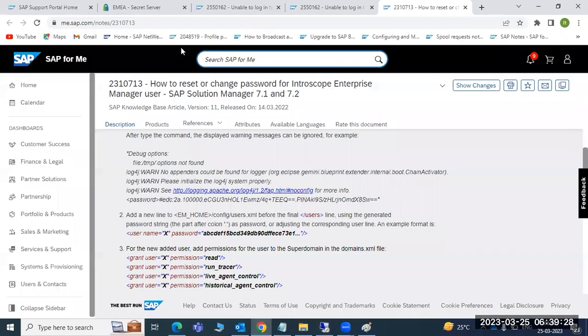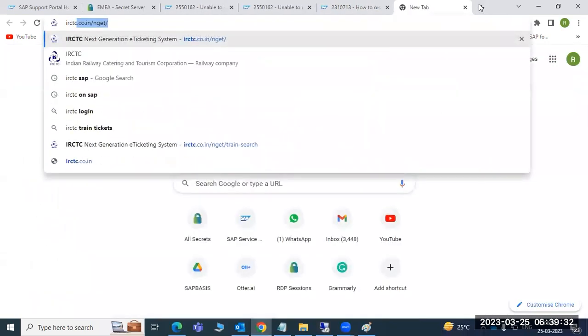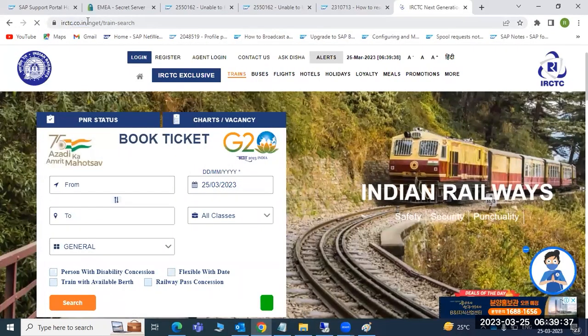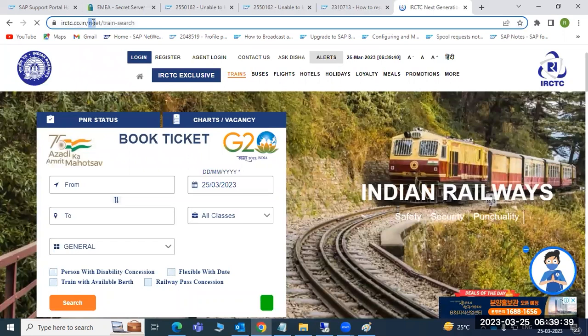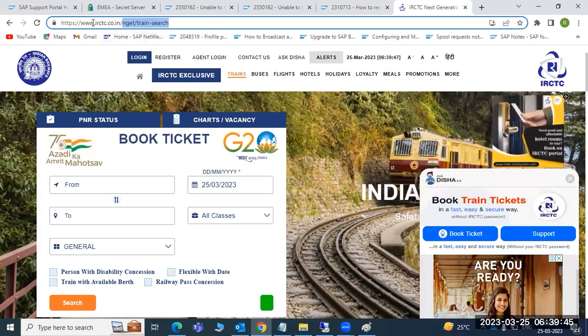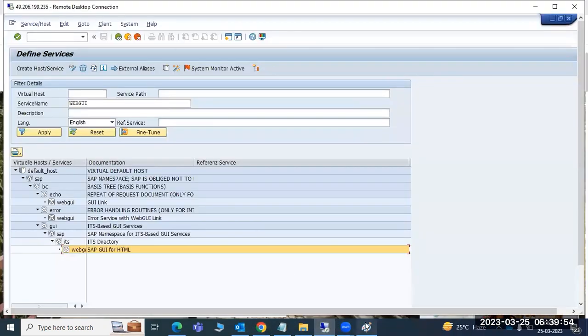Suppose, for example, you take irctc.com, co.in. After that, in the URL, we will get nget. Under the nget, we have the train search. These are the sub services. This is the main service, and under the main service we have the sub service. This main service we have to activate in the SICF, in the respective IRCTC server.